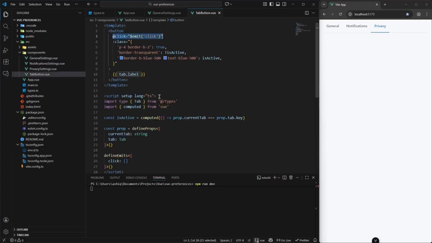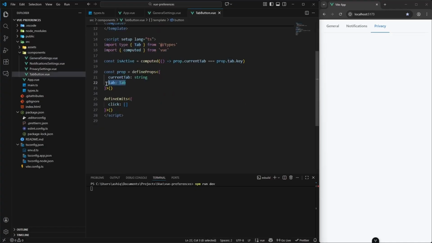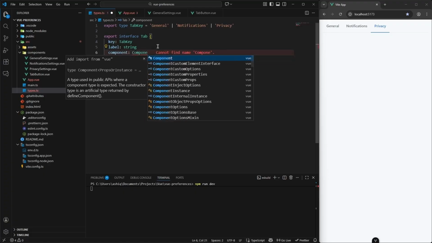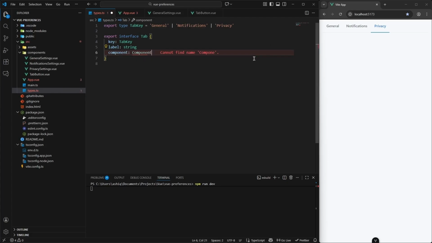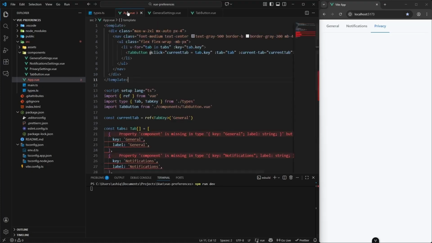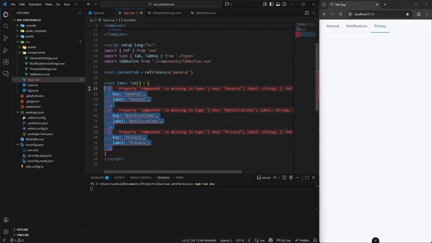Let's now configure our tab such that this tab here, interface tab, doesn't only expect a key and a label, but also a component. So I'm going to add a property component, which should have a value of type component. And this comes from this view, which is a type from view, and its name is component. And now with that, in app.view, of course, we're going to get errors because all these are expecting components.